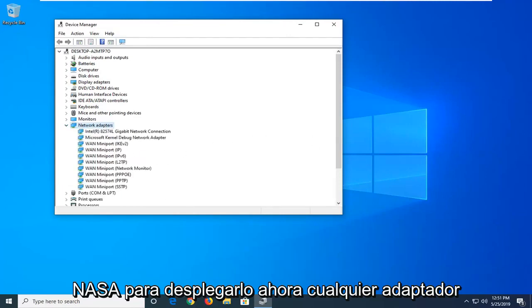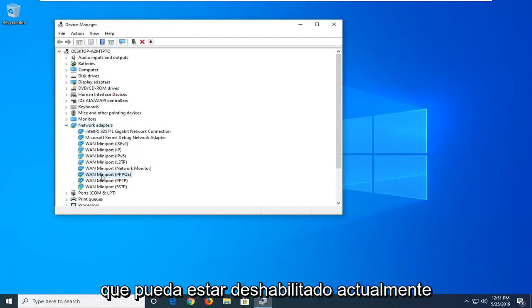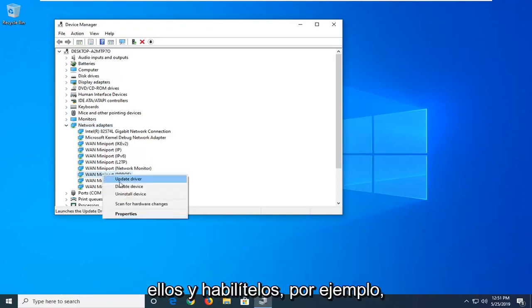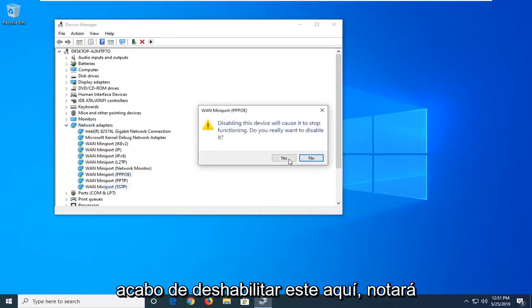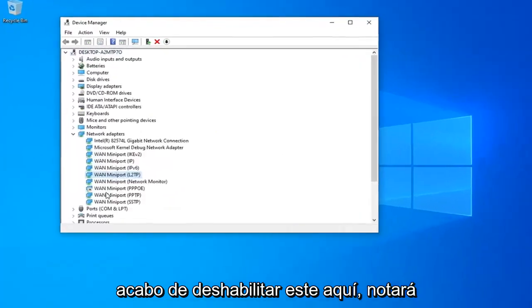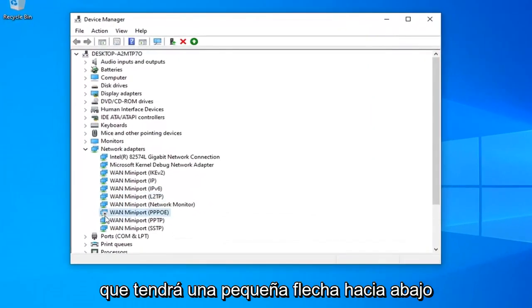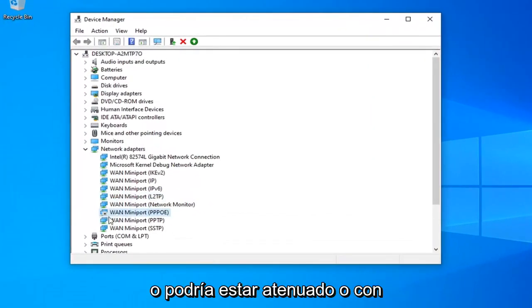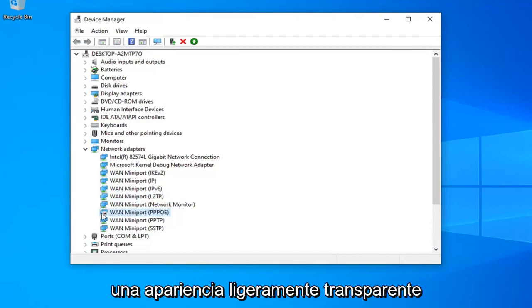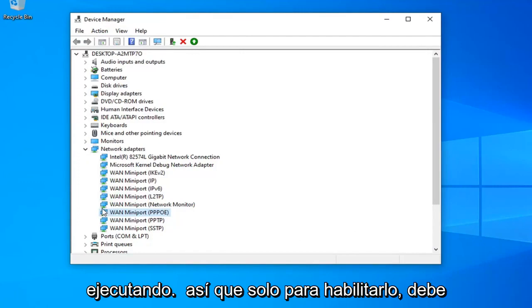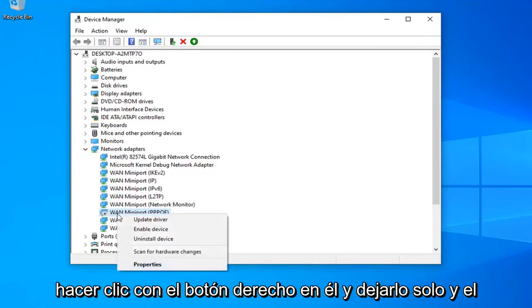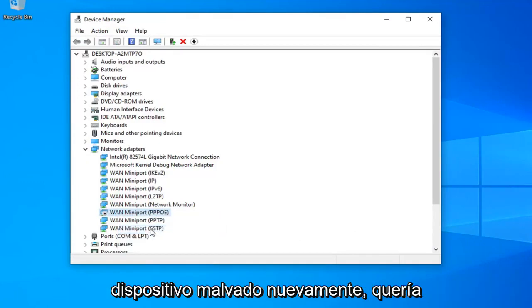Now, any adapters that may be currently disabled in here, you want to go ahead and right click on them and enable them. So for example, if I just disable this one here, you notice it'll have a little downward facing arrow, or it might be grayed out or slightly transparent appearance depending on what version of Windows you're running. So just to enable it, you want to go right click on it and left click on enable device.